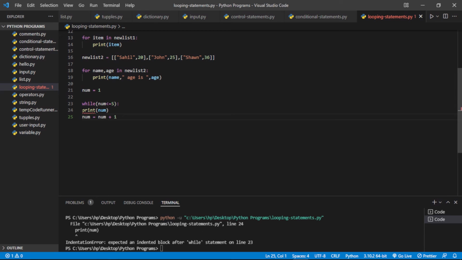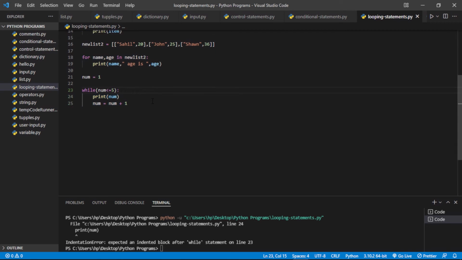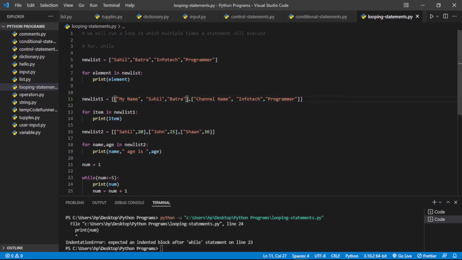I mean to say that we have to indent that. We have to give four spaces: 1, 2, 3, 4. Now you can see there is no indentation error. We will also give these four spaces because it is in the while loop. By giving the indentation, we specify that this thing is inside this loop, inside this block. So it will be a proper block like this. Now you know about indentation, and that indentation is very necessary in Python.